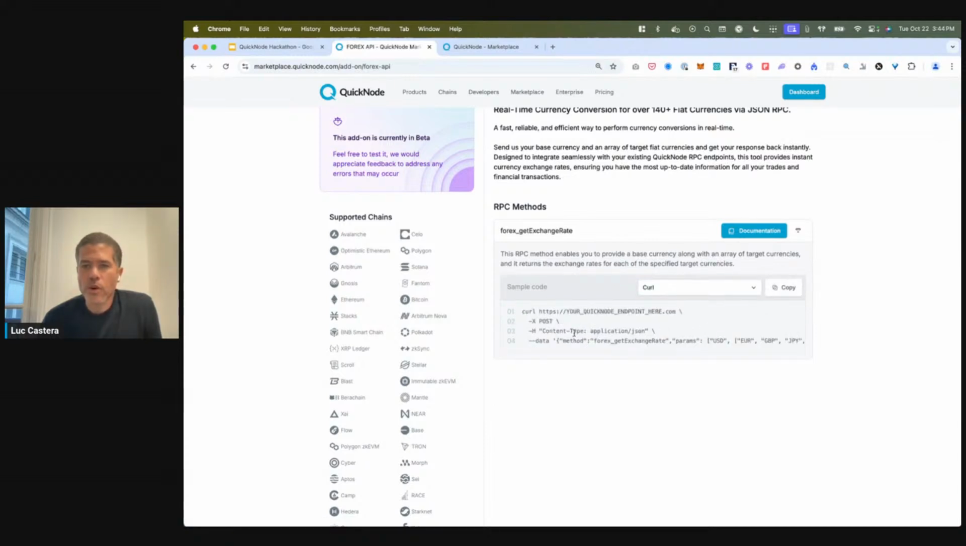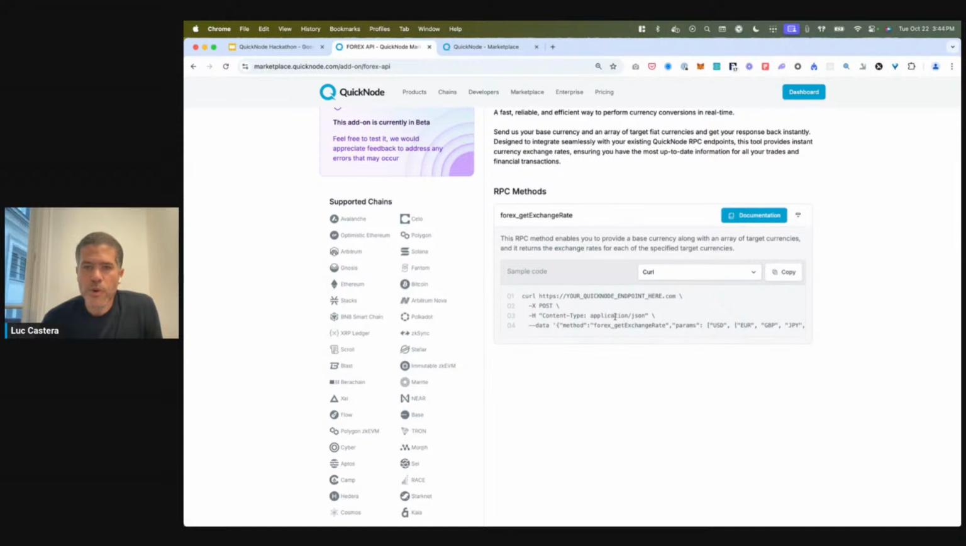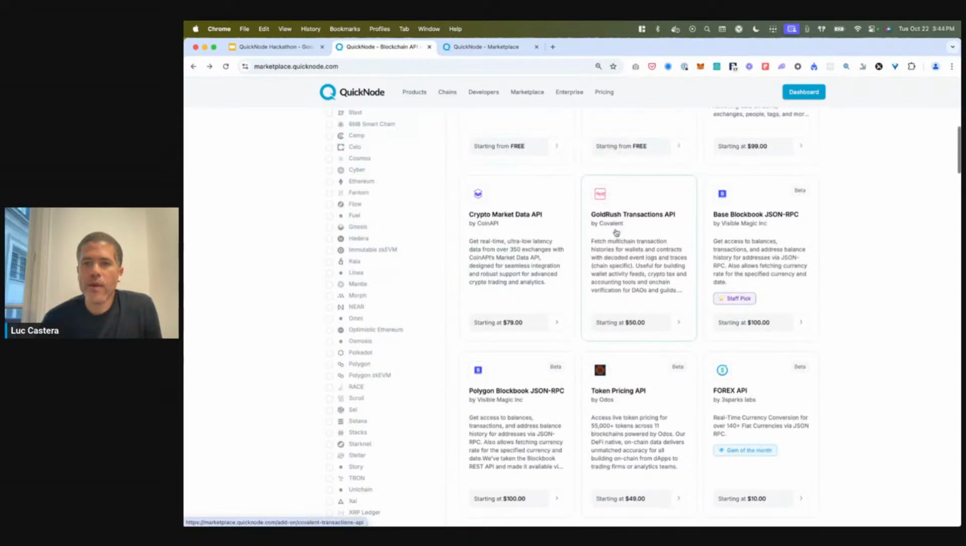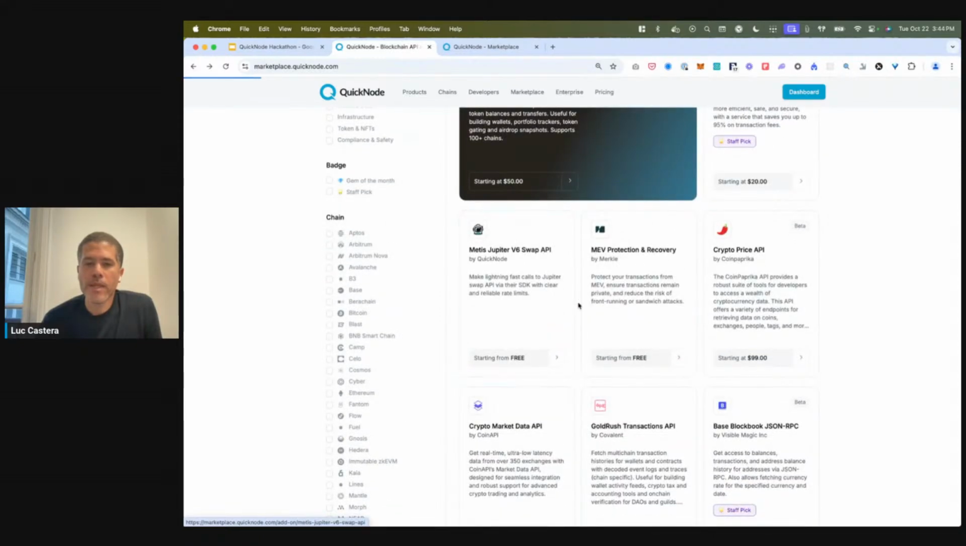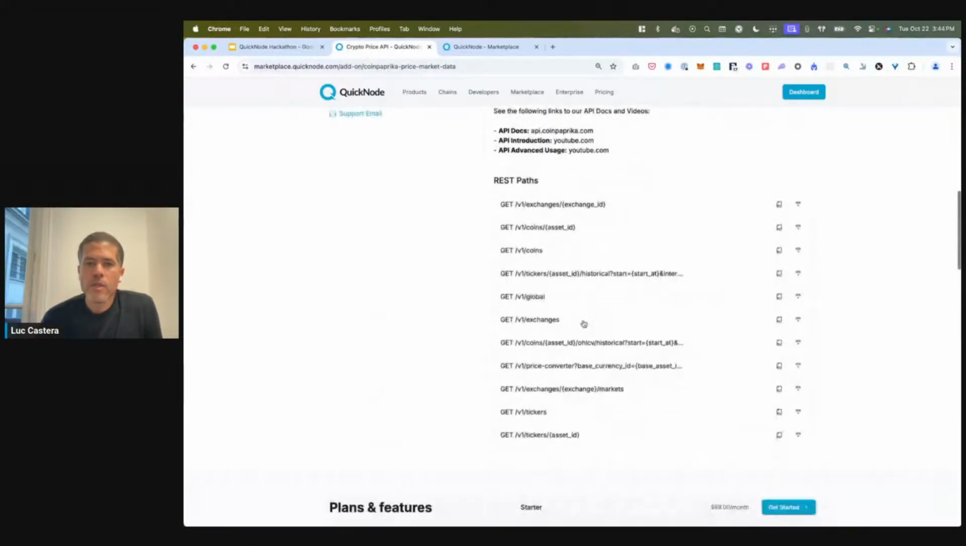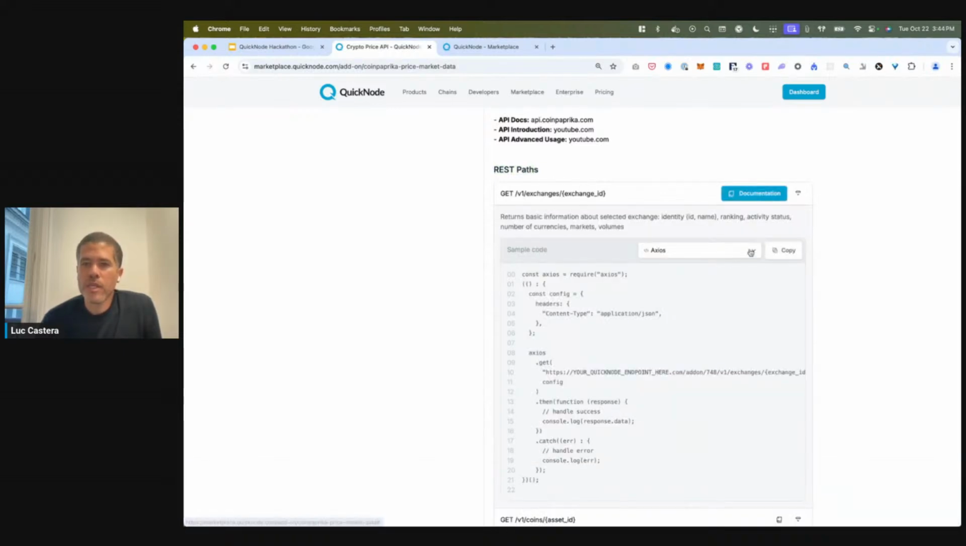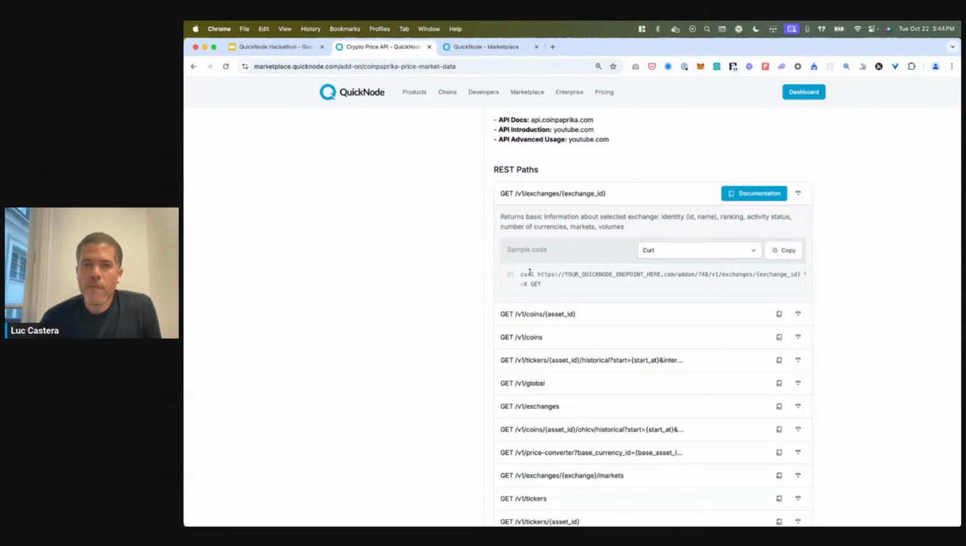I like to look at the curl code, simple code, so that I can copy paste that and start using this add-on. I'm going to show you another add-on that has maybe more methods. So this one, you see that it provides REST paths instead of providing JSON RPC methods, but you would call these in a very similar way.